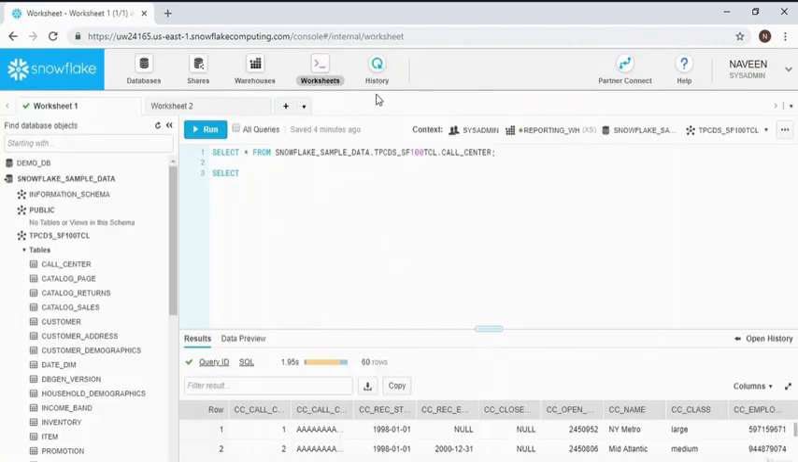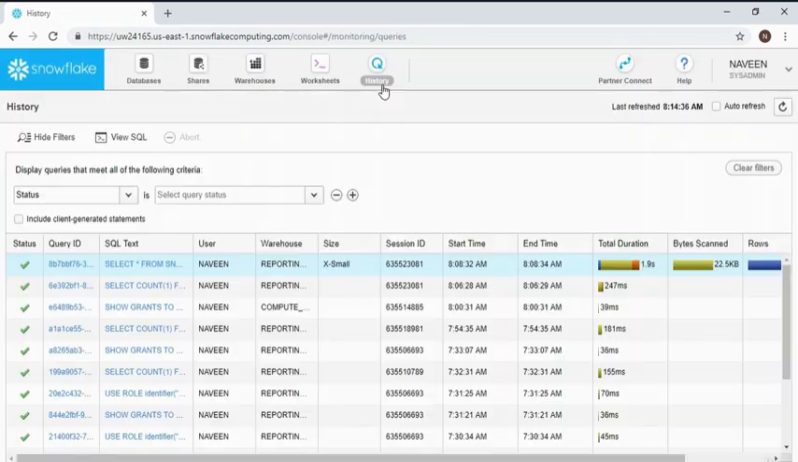And then our good old worksheets tab, which we have already seen. Followed by the history tab. The history tab is where you see the history of all the queries executed by you, as well as other users if you have the sufficient privileges. If you notice, you also see a query ID here.